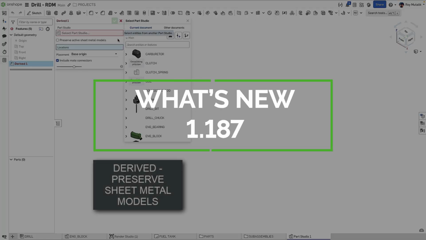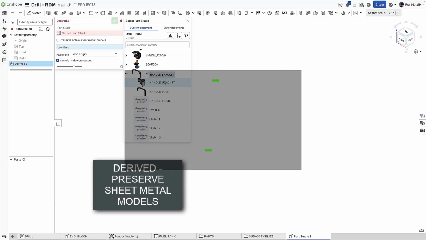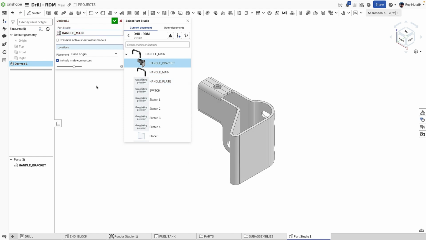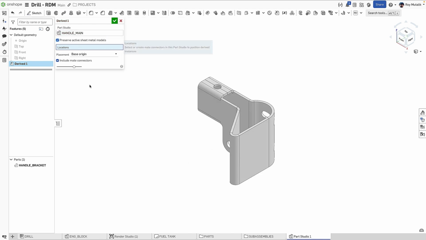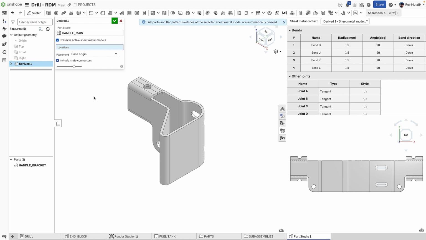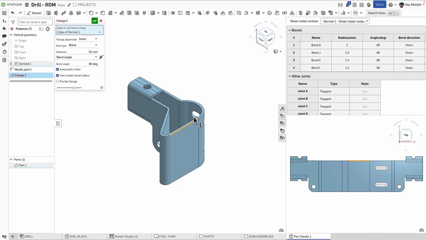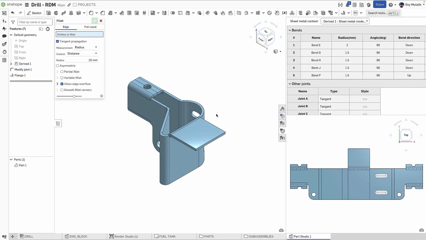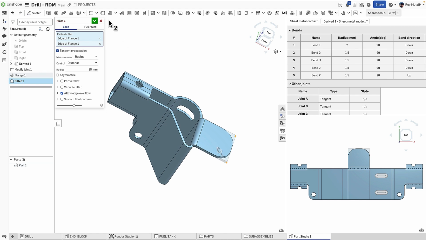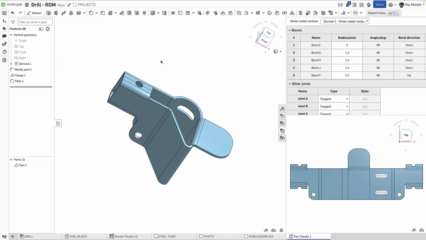The Derived feature now includes a new option for sheet metal parts. Selecting Preserve Active Sheet Metal Model will bring in the flat pattern and bend table. This allows you to continue work on your derived model using all of Onshape's native sheet metal tools. You can change bend radiuses, add flanges, adjust corner treatments, and much more.